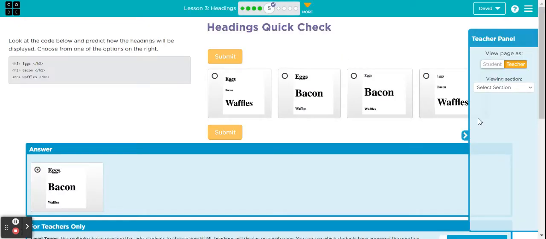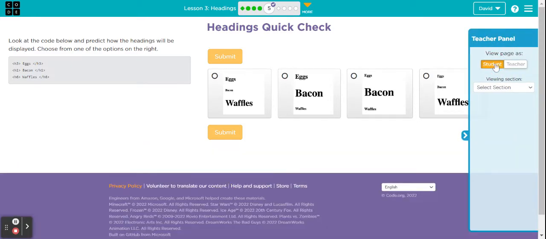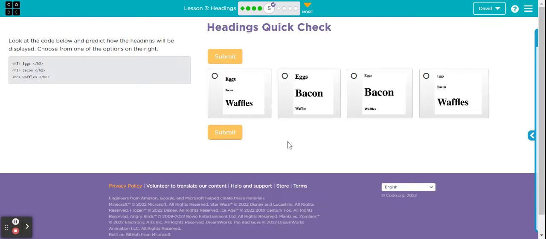All right. Let's see. What are we looking at here? Oh, let me change to student mode. That might help a little bit. All right. So look at the code below and predict how the headings will be displayed. Choose from one of the options on the right.